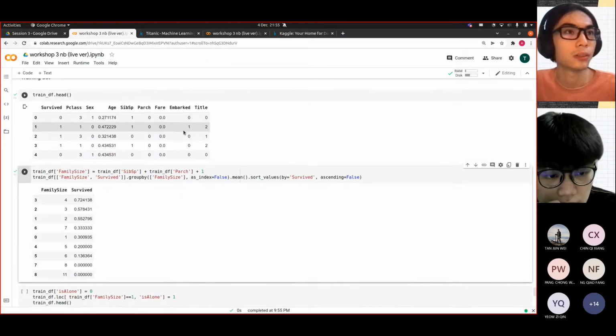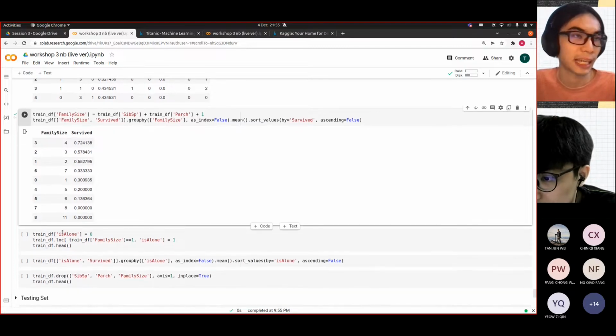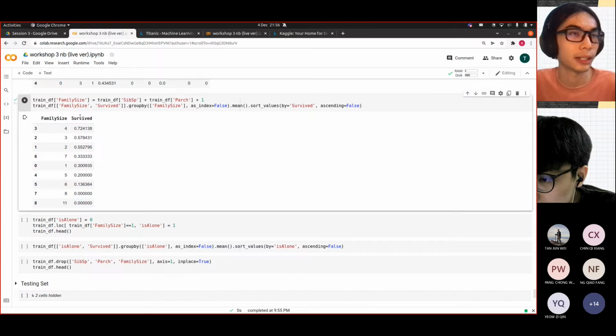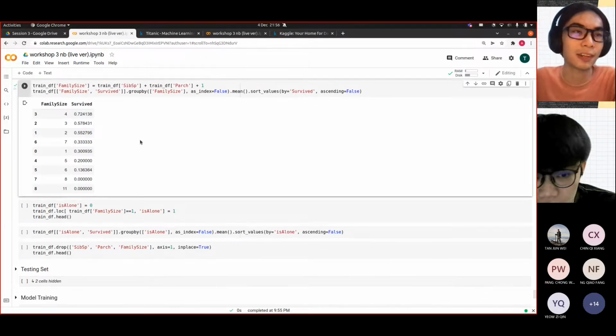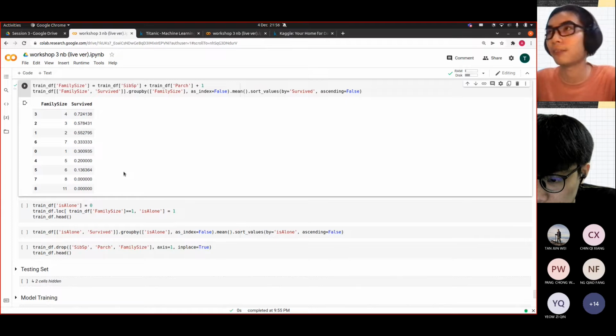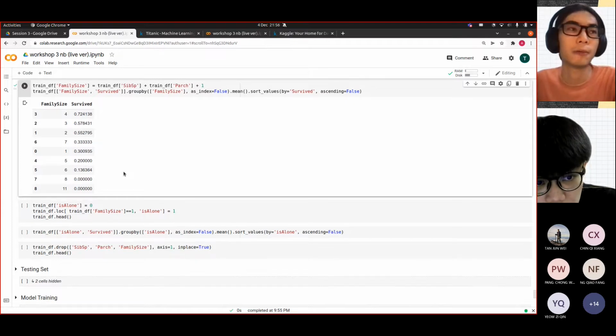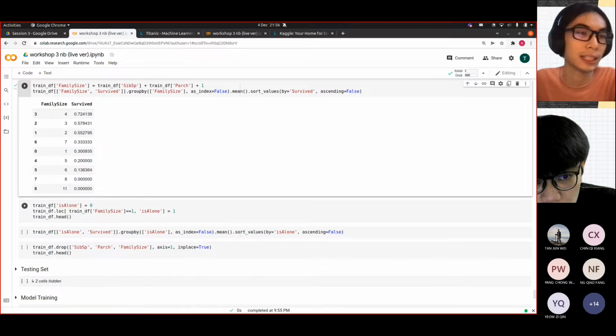Okay, so the family size can go until 11. And then we can see their survival rate for each one of them. So after we have family size, this is not actually what we want. What we want is people who travel with family or people who travel without his or her family.